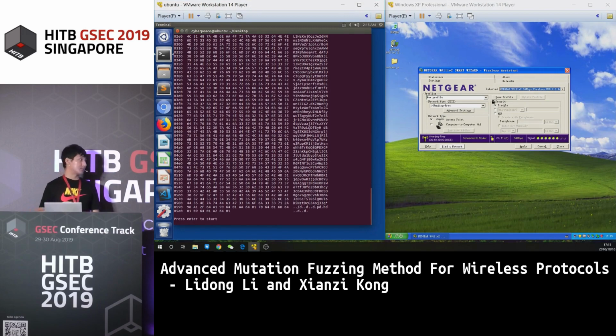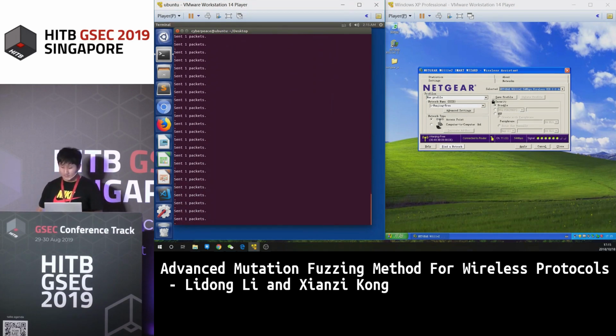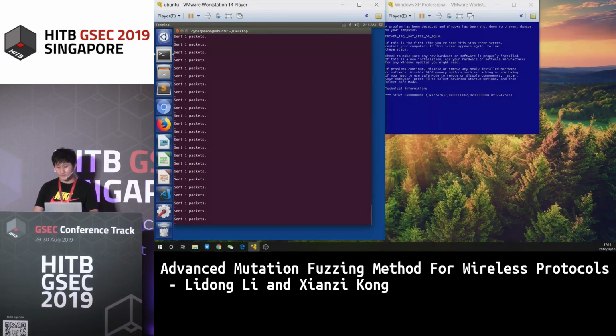This is a classic Windows kernel overflow vulnerability. We send our constructed payload to the Windows Wi-Fi network card. When Windows receives the payload, it will directly cause a kernel overflow.